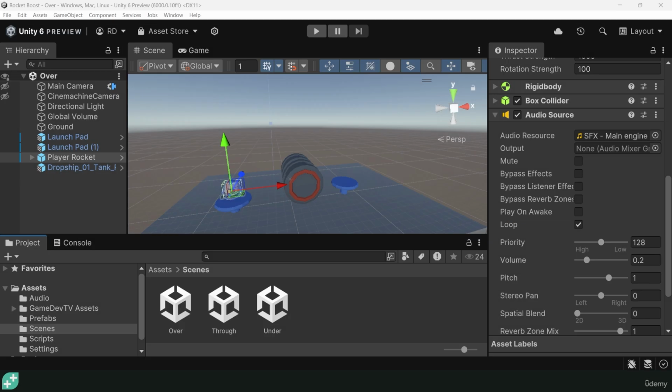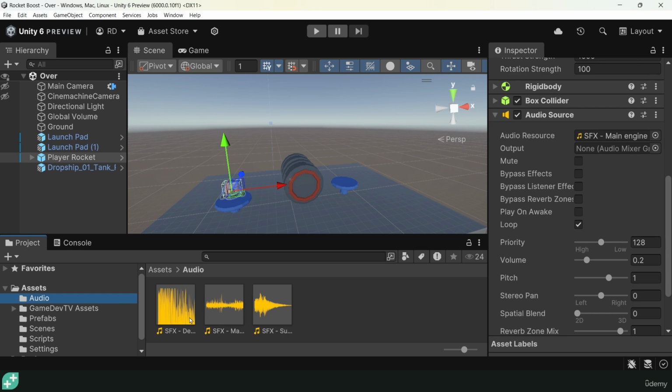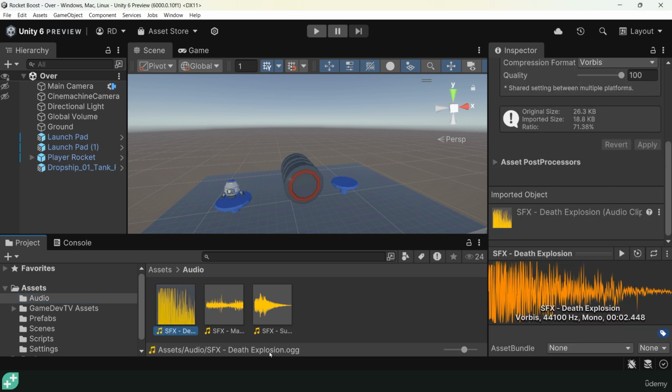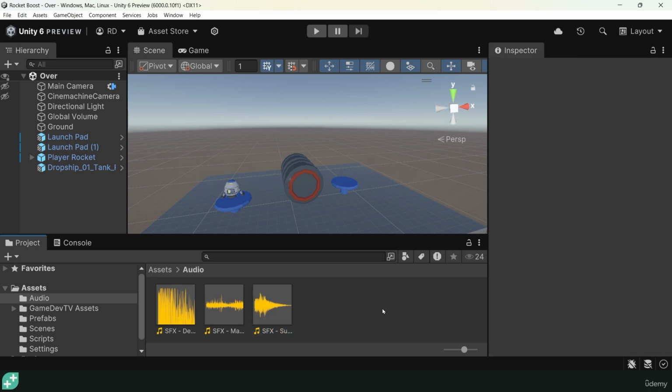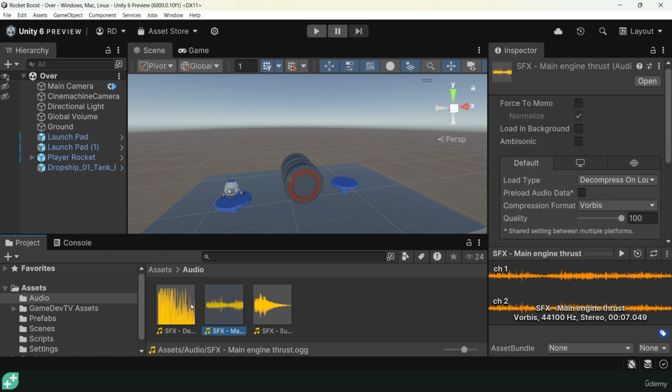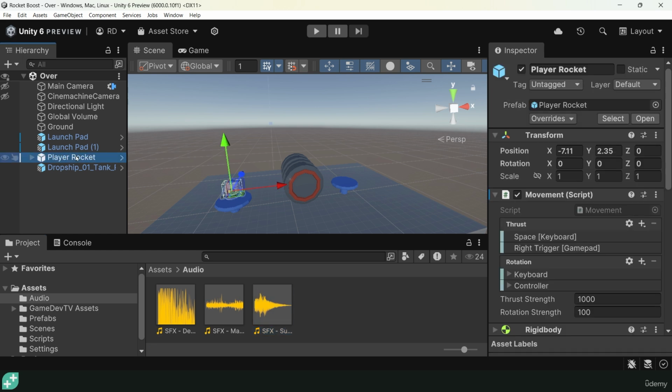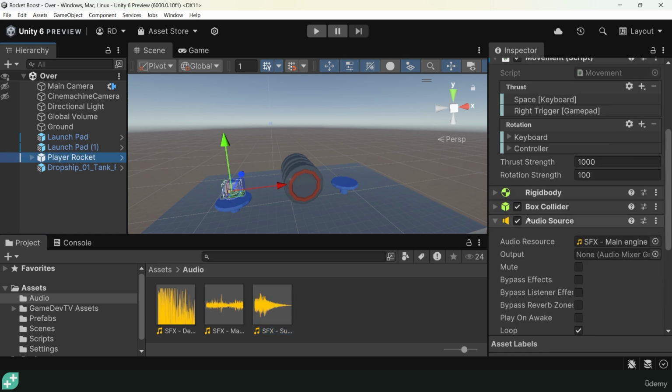Let's get started. If you remember from a few lectures ago, I gave you some audio clips: the death explosion, the main engine thrust, and the success sound effect. If you don't have those, you can go back to that lecture and re-download them, or if you're creating your own, now's the time to create the explosion and also the success sound effect, because we're going to be using those in this lecture. Let's click on our player rocket and we'll have a look at our audio source.